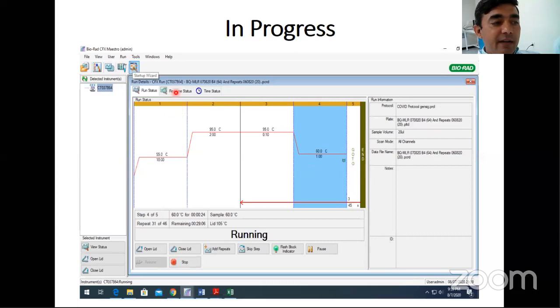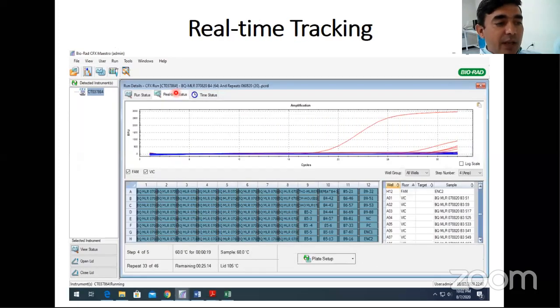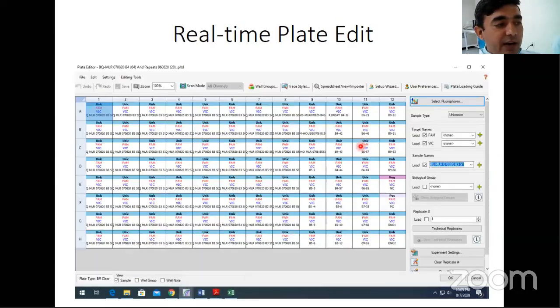And in the real-time option, we can observe the peaks or the fluorescence, or the positive or the negative samples which are coming. So before completing a cycle, we can observe the samples, check that the run is valid, and see whether any sample is appearing positive or any sample which we are interested in is negative. That way these options can be used in real time.